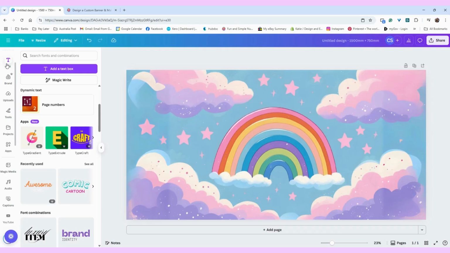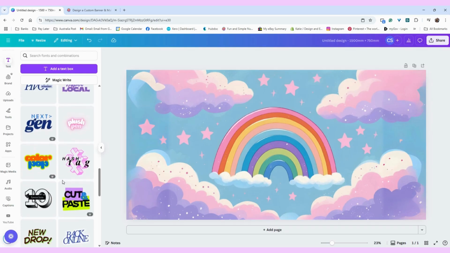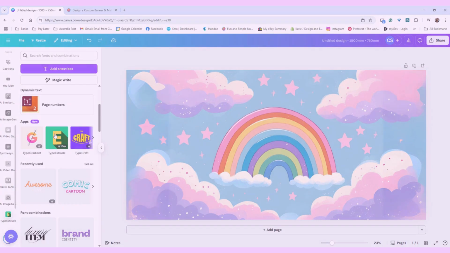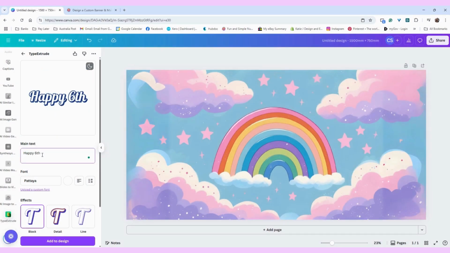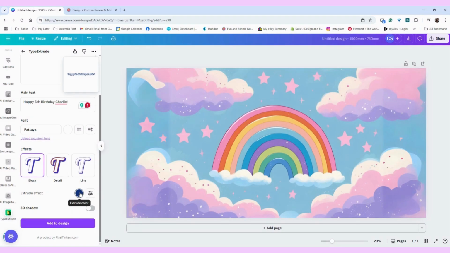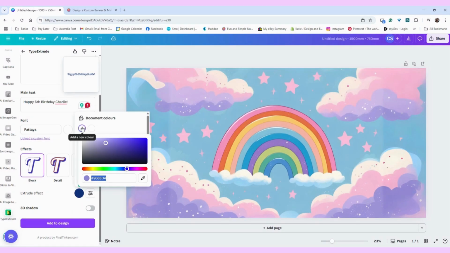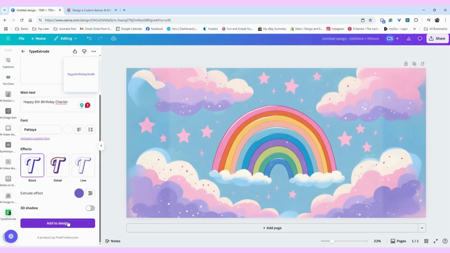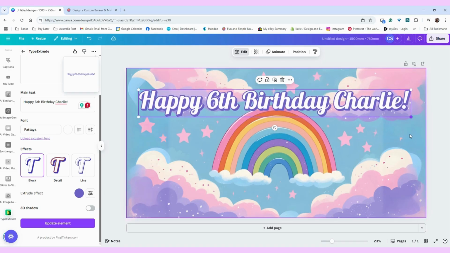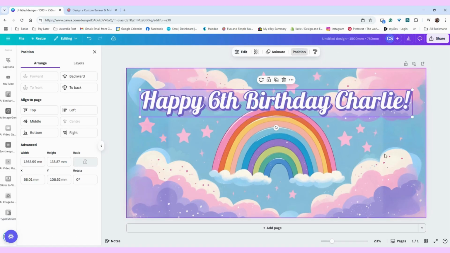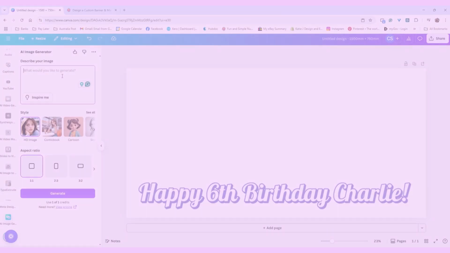Now let's add text. Click Text on the left and choose from Canva's fun preset options. Today, I'm using Type Extrude because it has a nice bold border that works well on busy backgrounds. I'll use the color picker to grab a purple shade from the clouds. Then make it slightly darker so it stands out more. Adjust the size and position it where you want it. And that's our rainbow banner done. Perfect for Charlie's 6th birthday.